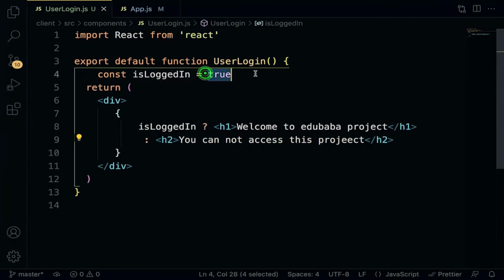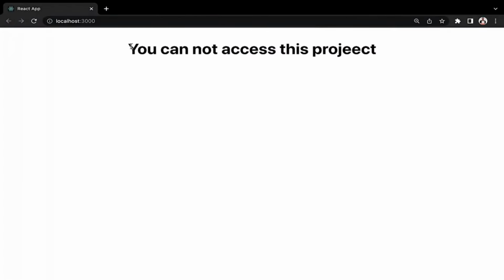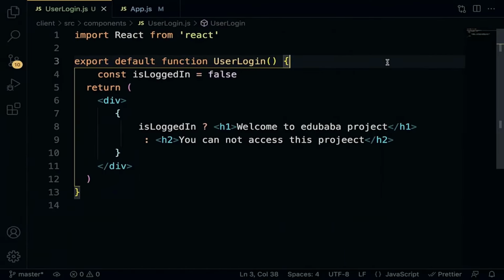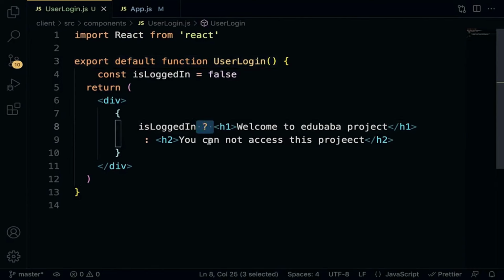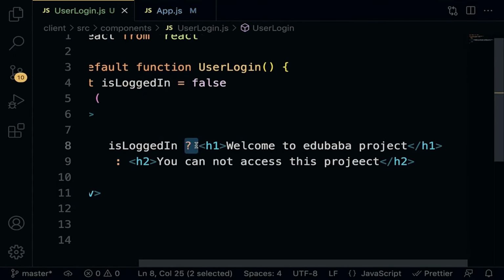So if we change this to false, save, check it out, you cannot access this project. So everything is working perfectly fine as expected. Alright, so this is used to denote when the condition is true, and this is used to denote when the condition is false. Let me zoom up a little bit. Can you see? So this is used to denote when the condition is true. This is used to denote when the condition is false. It's as simple as that.